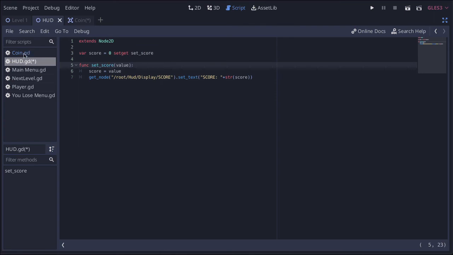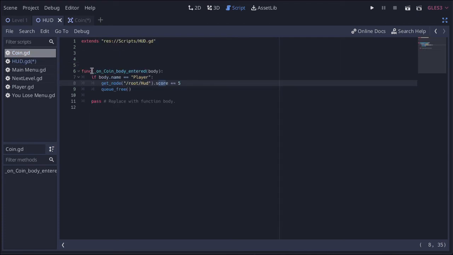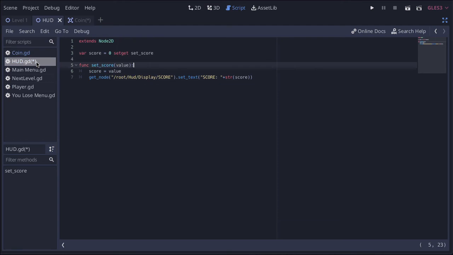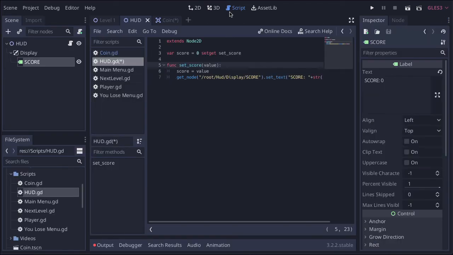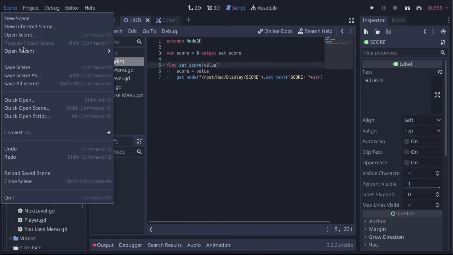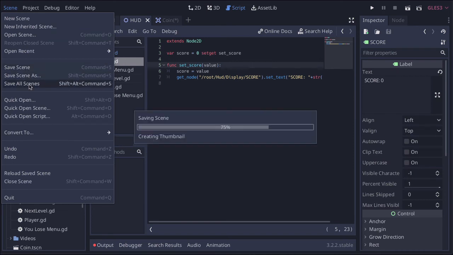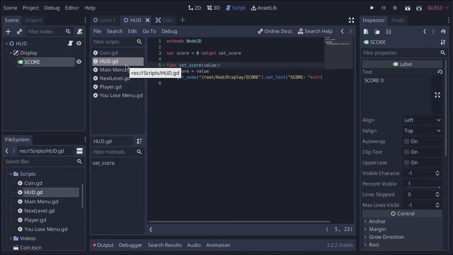So we've got 2 bits of code. On the coin script, we've got these lines of code here. And then on the HUD script, we've got these lines of code here. I will give you a screenshot of that as well, so that you can copy it straight from the screenshot if you want to. Before we go and preview, let's just save all scenes. So hopefully all those stars go away, which is great.